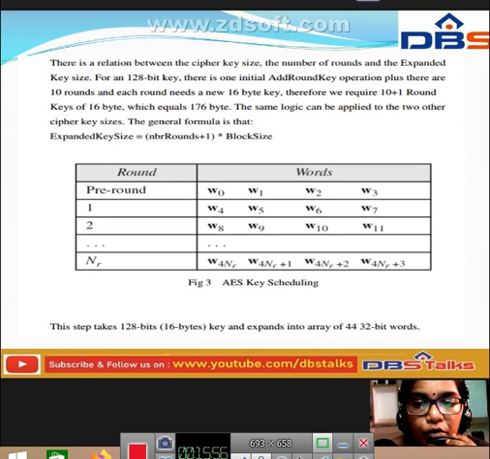The general formula that we are going to apply is: expanded key size is equal to the number of rounds plus 1, times the block size. Here this is the first round, this is the second round, and this is the third round, and so on. Based upon this we are going to divide it into a number of words. This is how we are going to perform the AES key scheduling.